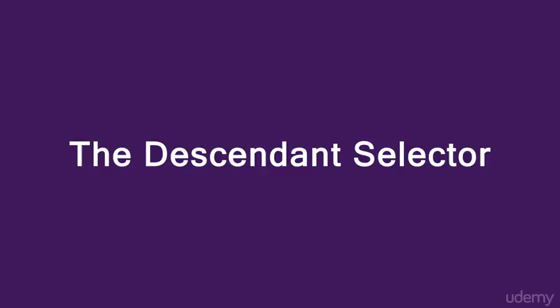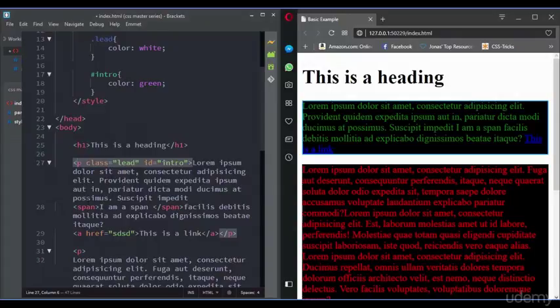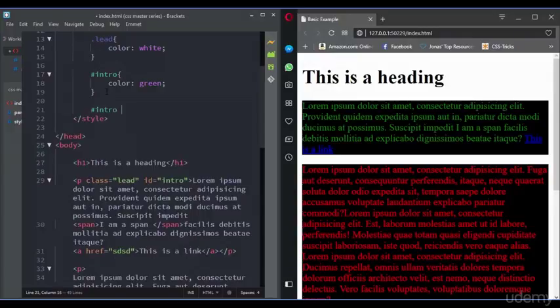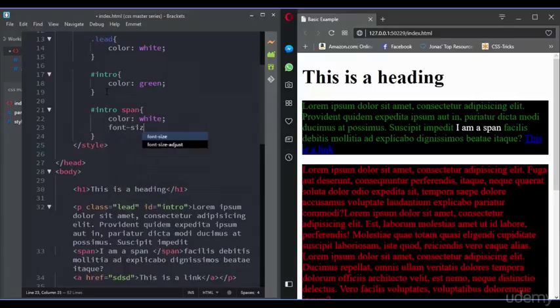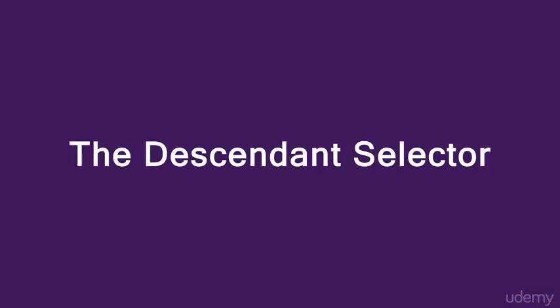CSS also lets us target elements based on the relationship in the HTML document, meaning we can target the span element who is inside the paragraph with the ID of intro. This selector is called the descendant selector. So to create a descendant selector, we'll need to use one or more selectors separated by white space. So let's target this span in the paragraph with the ID of intro. So you start with intro, then a space, then you put span, and you add within the declaration block whatever you want to change. So these are the basic selectors.